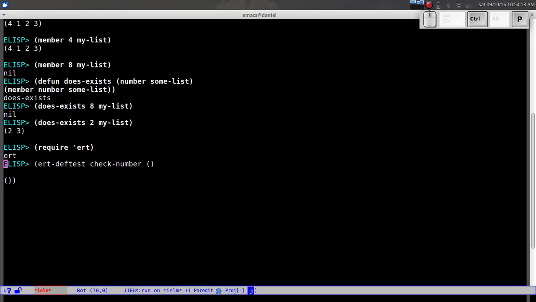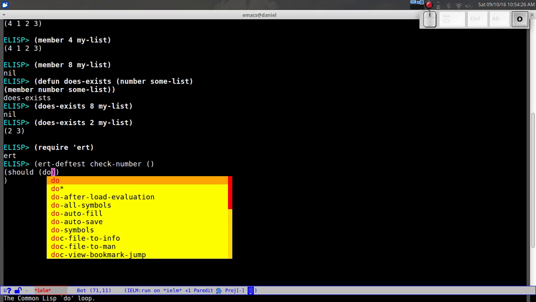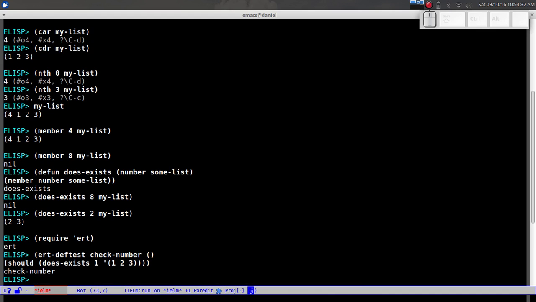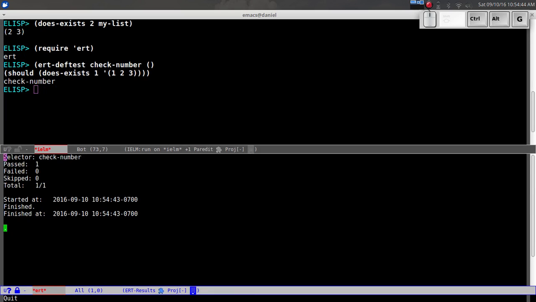And then what we're gonna do is we do should a call to does-exist with 1 inside of a list of 1, 2, 3 should be true. And let's test that. And let's do M-x ert. And then we're gonna do specific, check-number, and ta-da, it does work.